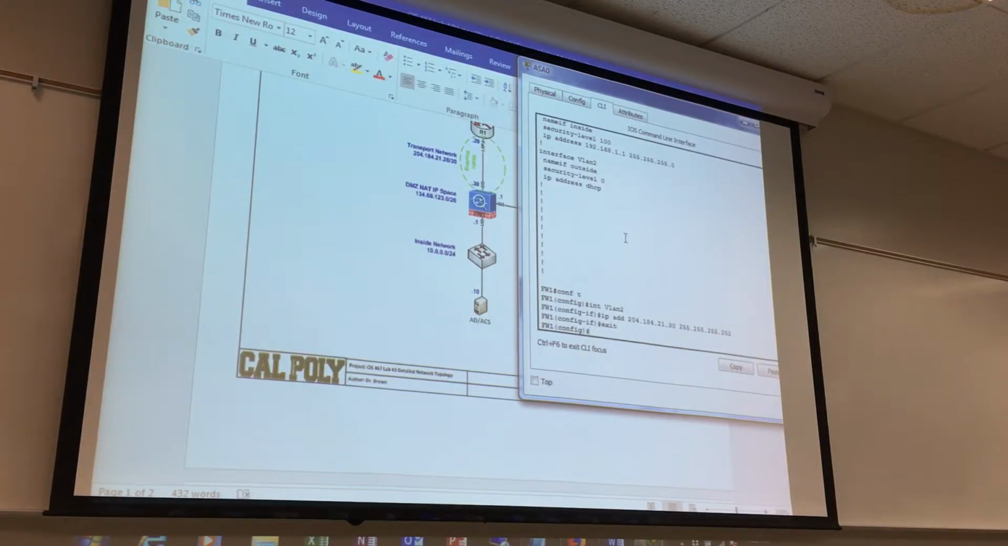Now, E0/1, int E0/1. No. That's going to be our VLAN 1, our inside address. So, int VLAN 1, IP add 10.0.0, oops, 10.0.0.1, 24-bit. Huh? Interface is not set same as DHCP pool. Okay. Show run.